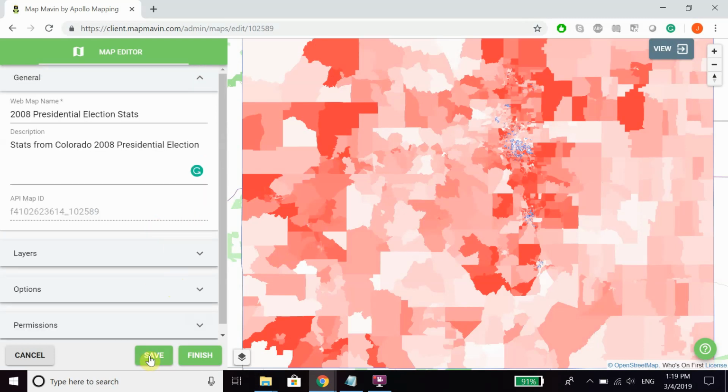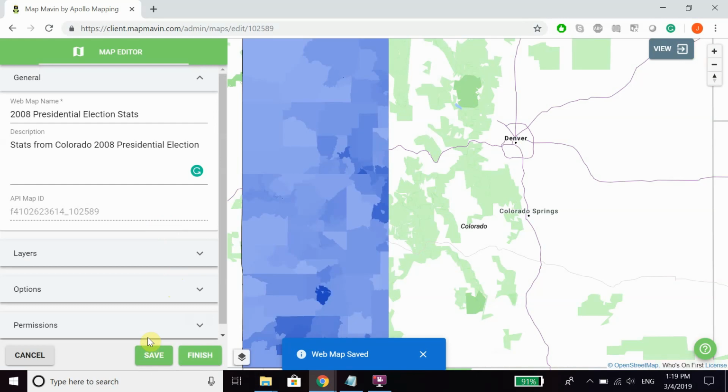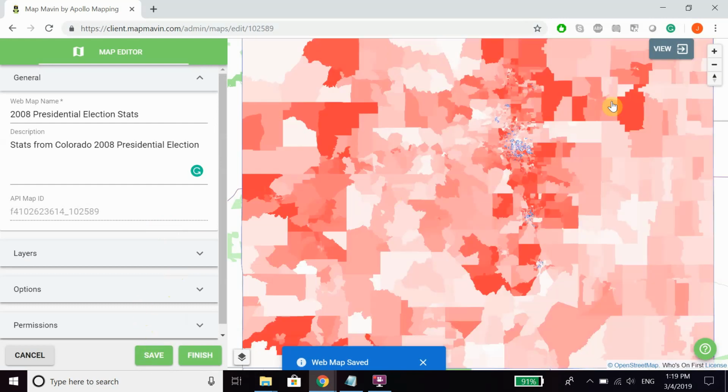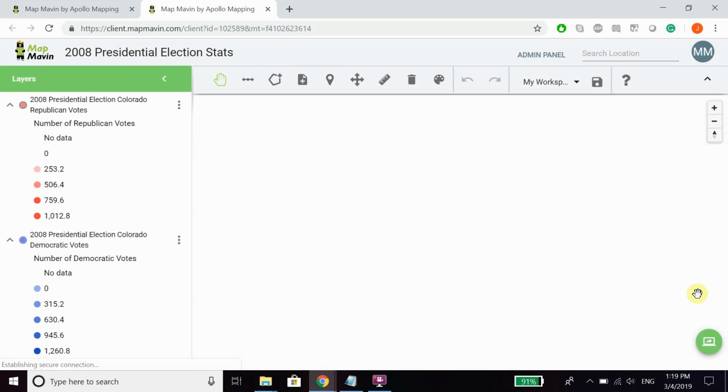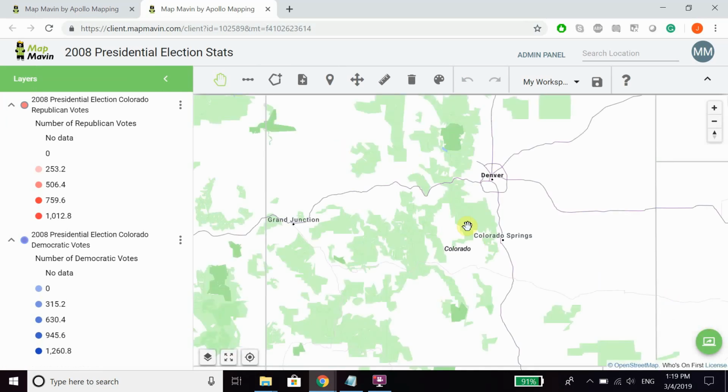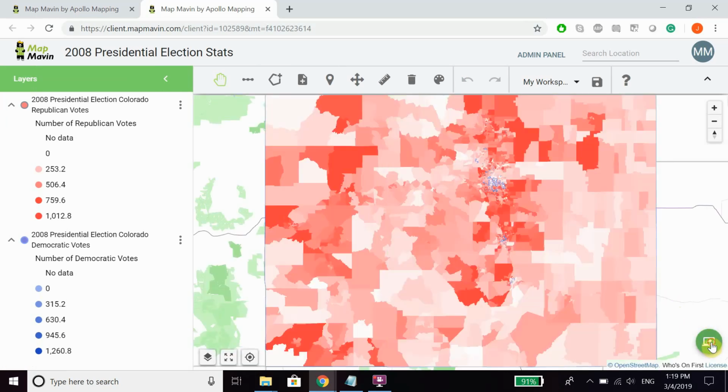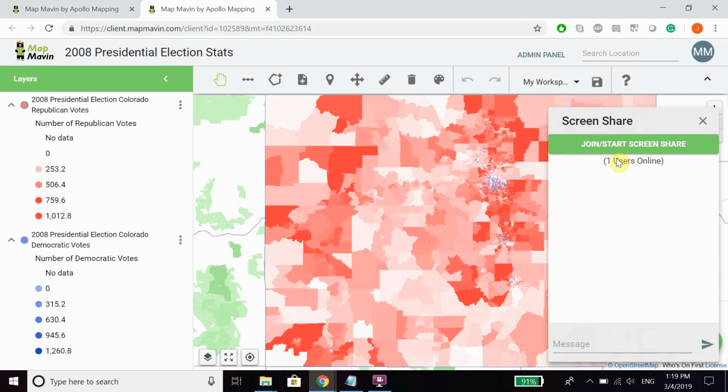Finally, once the map has been made, which you need to make sure you save it in order to do that, you can head over to our map view. Map view is where users can participate in screen shares, which they can do by clicking on the green button in the bottom right hand corner and clicking start or join screen share.